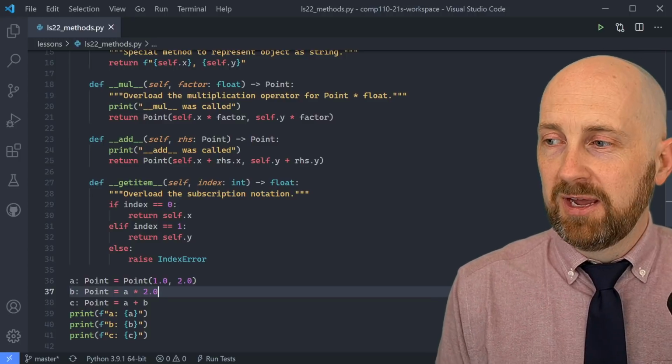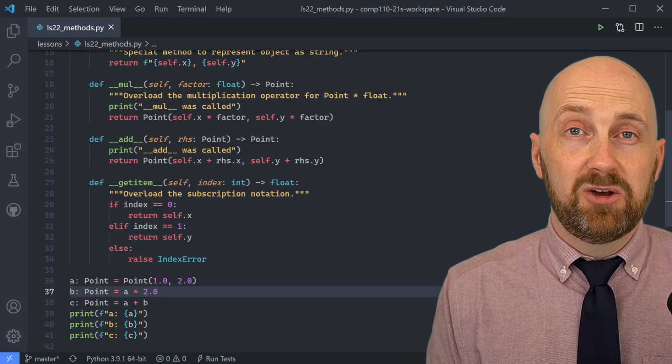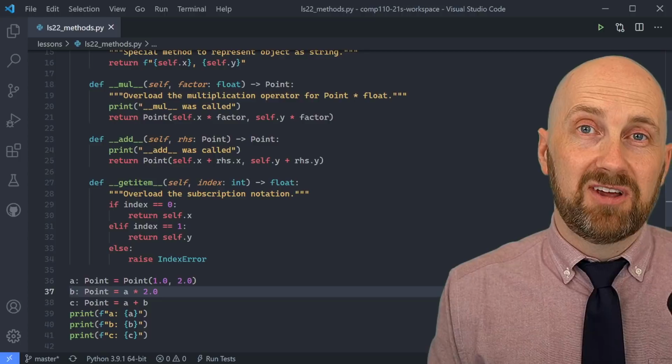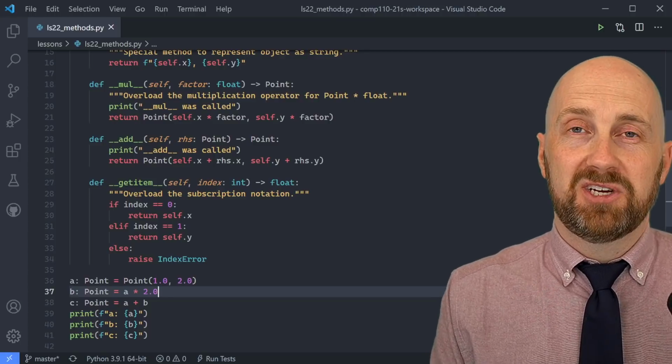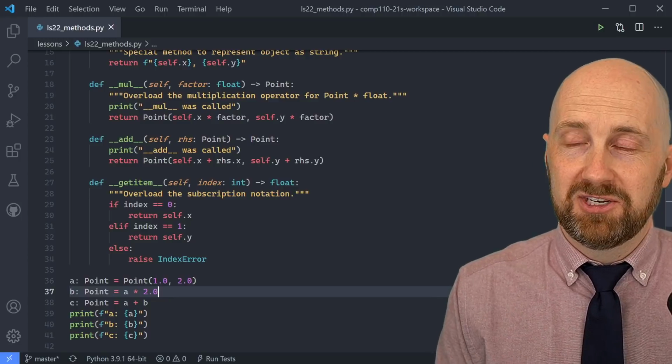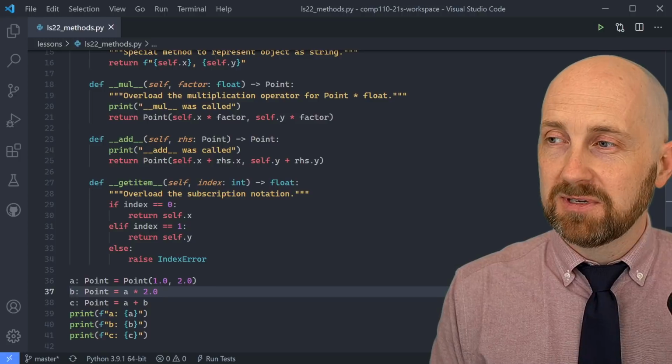and calling methods. But there are some cases where it's just really handy and powerful to be able to say, you know what, I want to make any object of this class work with the multiplication operator or work with the subscription notation. Having that control can lead to some really exciting results.